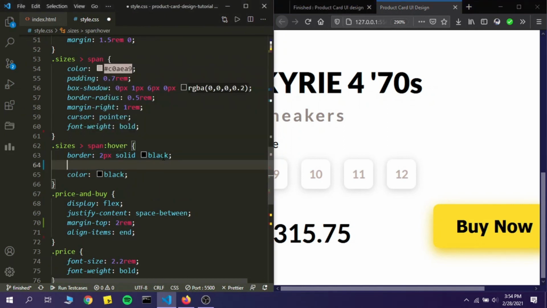So what I can do is I can reduce this padding of 0.7 rem to 0.5 rem, because there is a difference of 0.2 rem, which is 2 pixels.